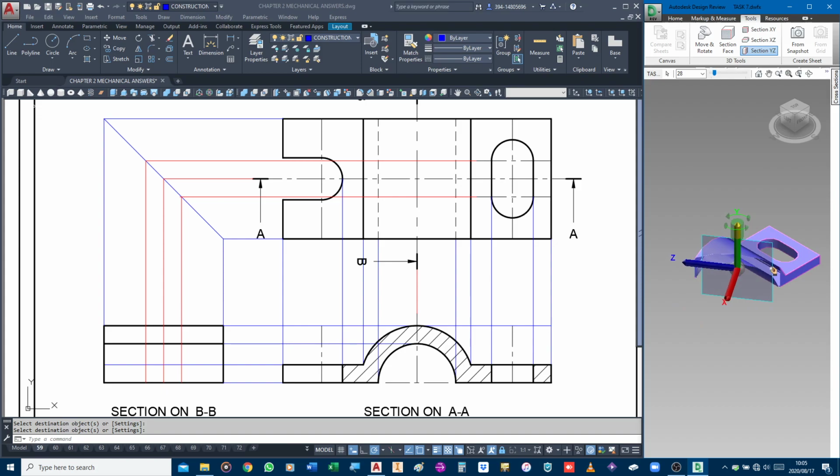We swing it around and we look at that left view. Okay, there is the left view. The lines at the top and the line at the bottom. That's all we're going to see for the left view. Okay, so that is the left view.